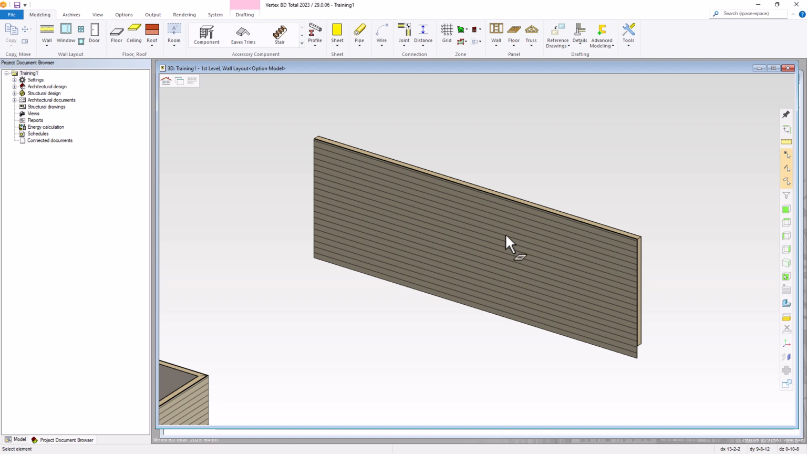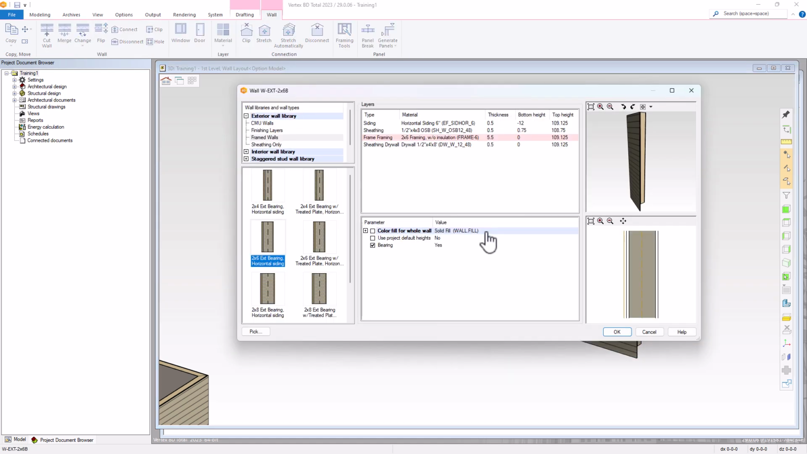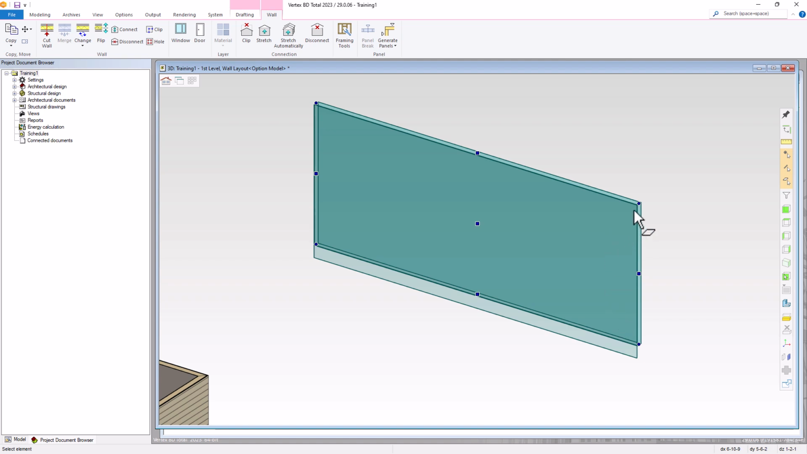While in the 3D views, you can double click the wall and access the wall properties to adjust the height of the wall. Go to the wall framing layer, highlight the top height. So you want to change that to 144 inches. Hit OK. And you can see that the wall has adjusted.